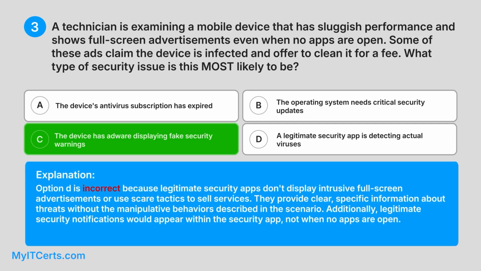Option D is incorrect, because legitimate security apps don't display intrusive full-screen advertisements or use scare tactics to sell services. They provide clear, specific information about threats without the manipulative behaviors described in the scenario. Additionally, legitimate security notifications would appear within the security app, not when no apps are open.